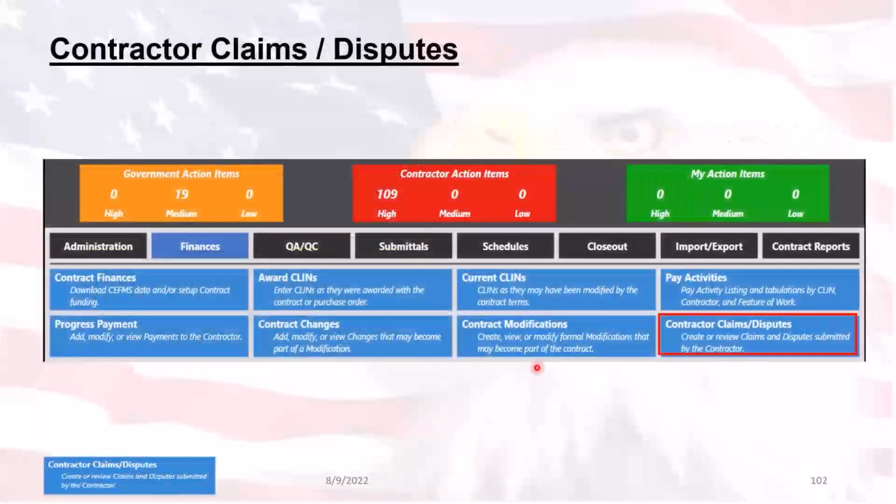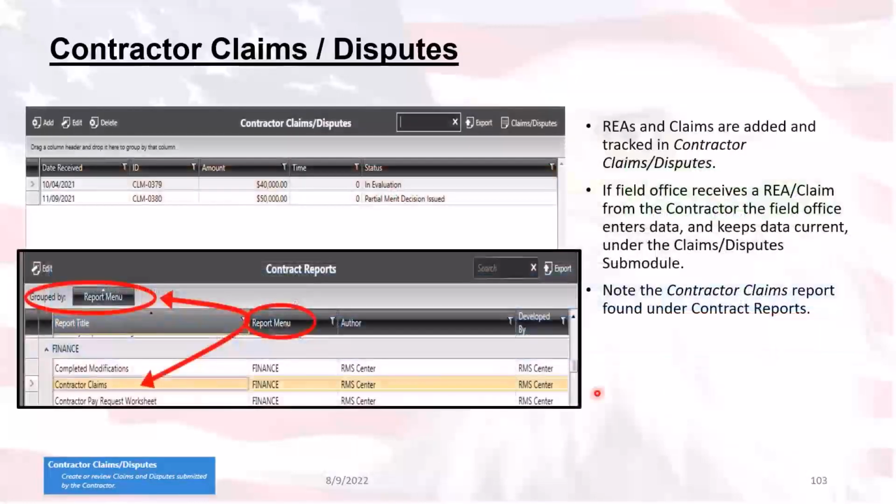All right. Last one we're going to talk about in this section is the contractor claims and disputes. If for whatever reason you have a contractor claims and disputes, you can either go into that module itself and you'll see the list of all of the claims and disputes that are showing up in here, or you can go to the contract reports and see a list of all of the claims that are showing up by using this report right here, or specify which one it's going to be. So those are the two places that you can go through and take a look at those ones.